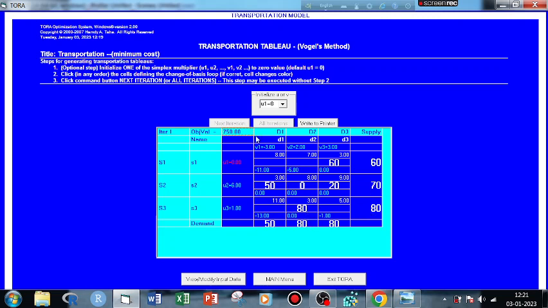Now, what I said is that Tora is not initializing the ui or vj as in the manual method. In the manual method we initialize ui or vj equals 0 corresponding to that row or column which has the maximum number of allocations. See here, this column also has two allocations and this row also has two allocations. So you can initialize either V3 or U2 as 0. I am initializing U2 as 0.